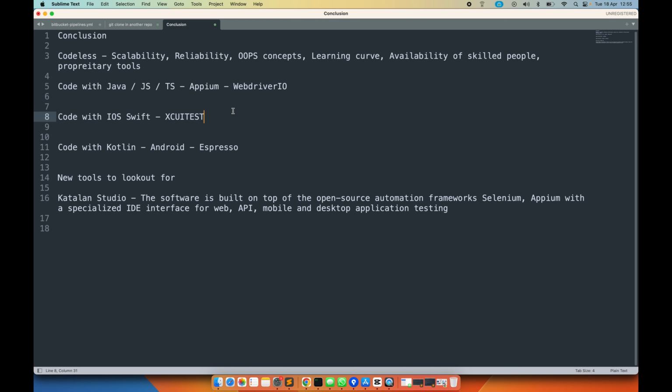So, new tools to look out for. Out of all the research we've been doing for a little while, Katalon Studio, something which provides a software again that is built upon Selenium and Appium. I'll tell you the reason why Selenium and Appium are so connected a little later. So basically, this may be a game changer where it will help you do the things much more quickly and more focused on the automation side itself.